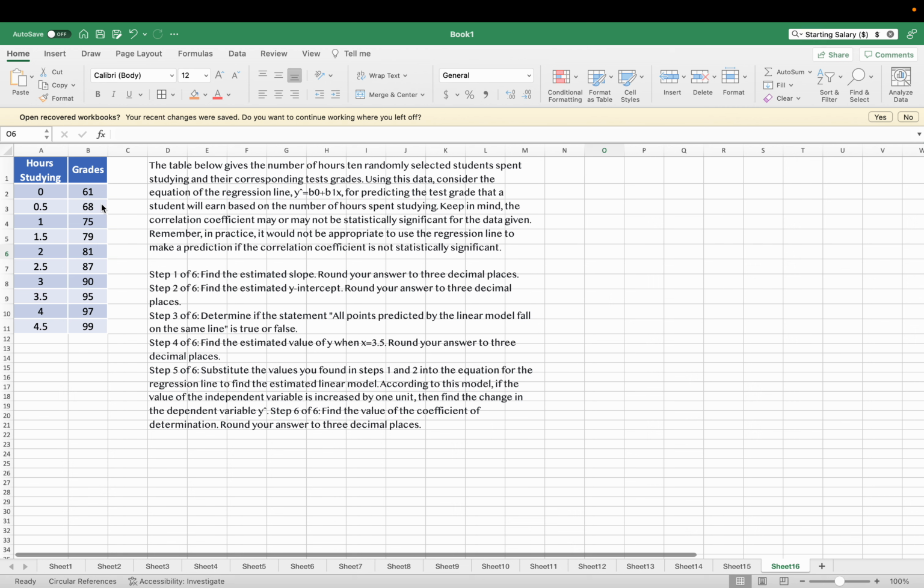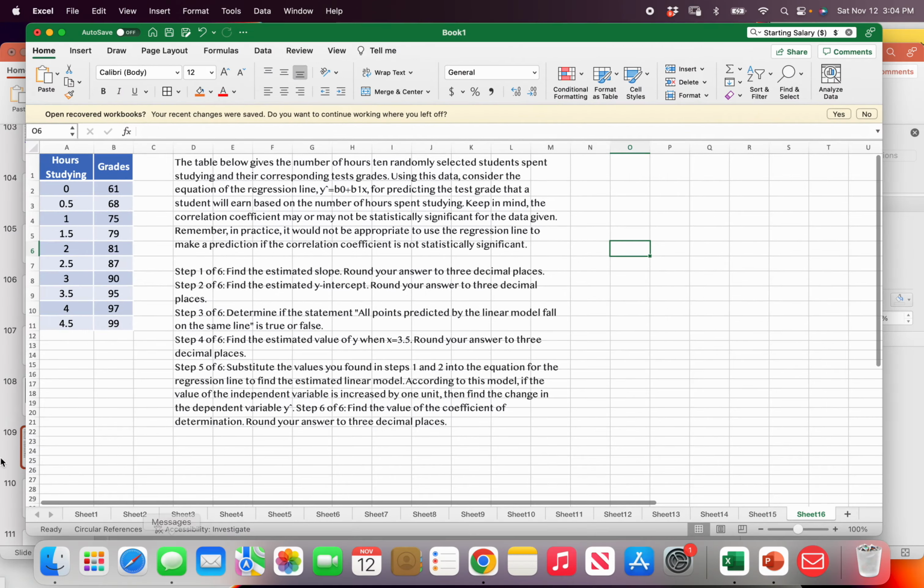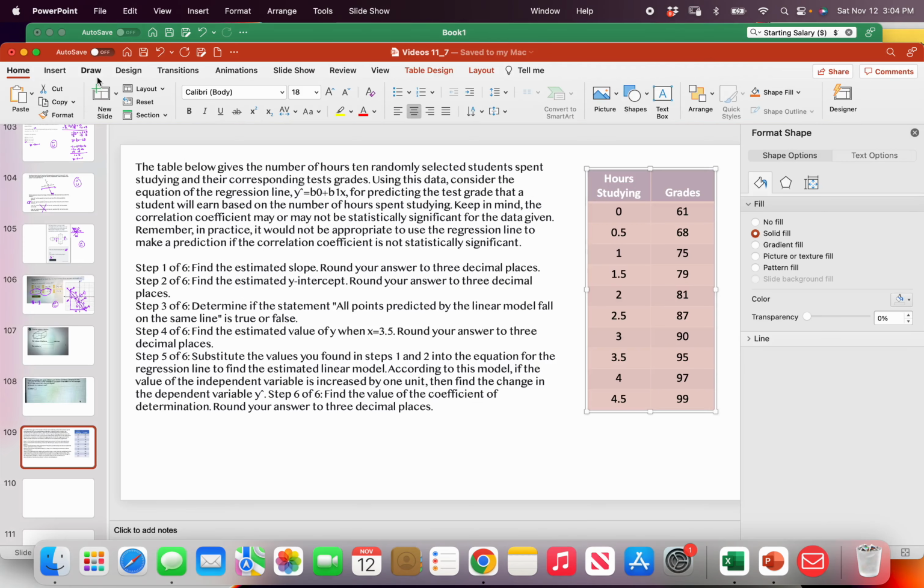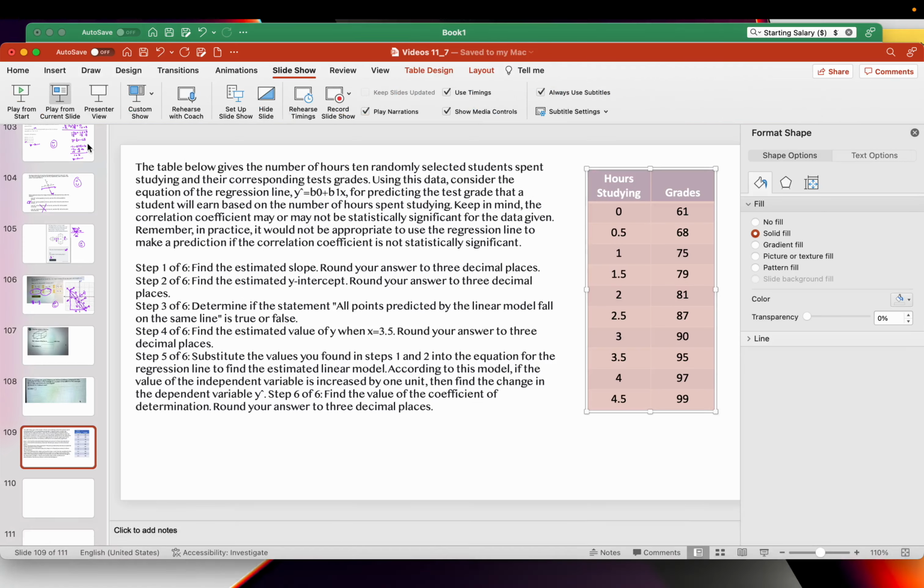decimal places. So for the estimated slope, I'm just grabbing a paper and a pencil. Oh, actually, you know what? I will do this in PowerPoint, so you can see my workout.